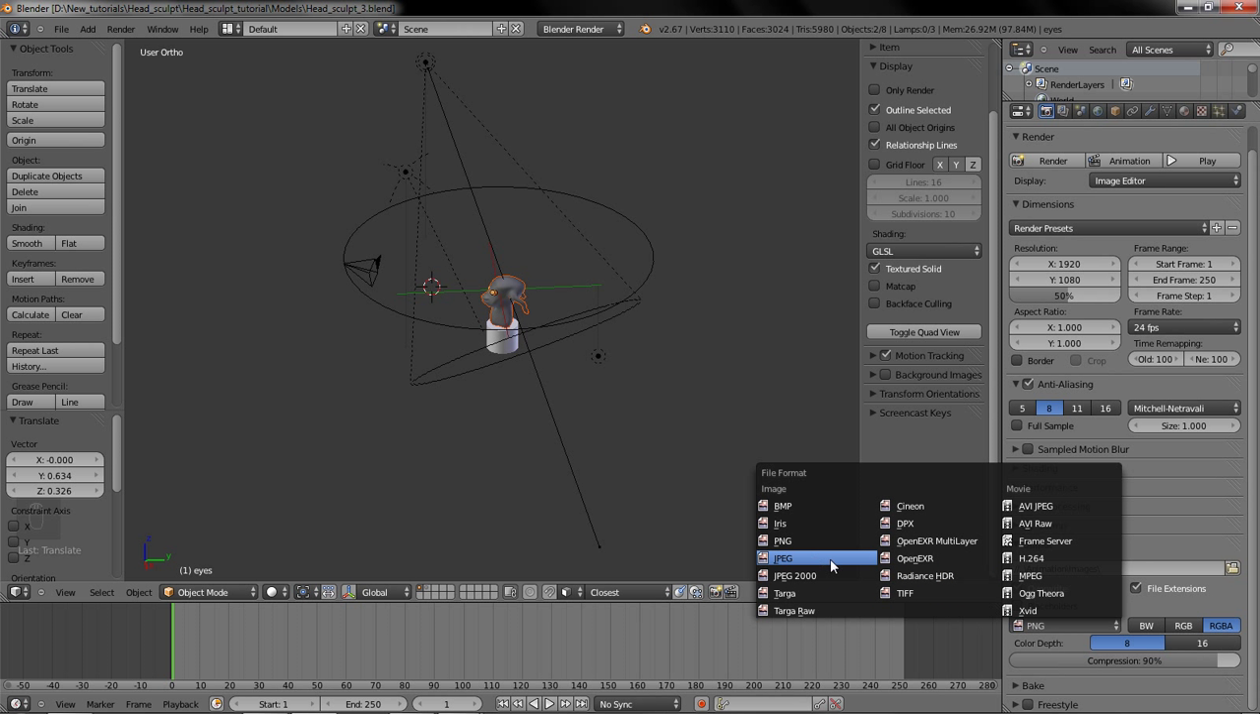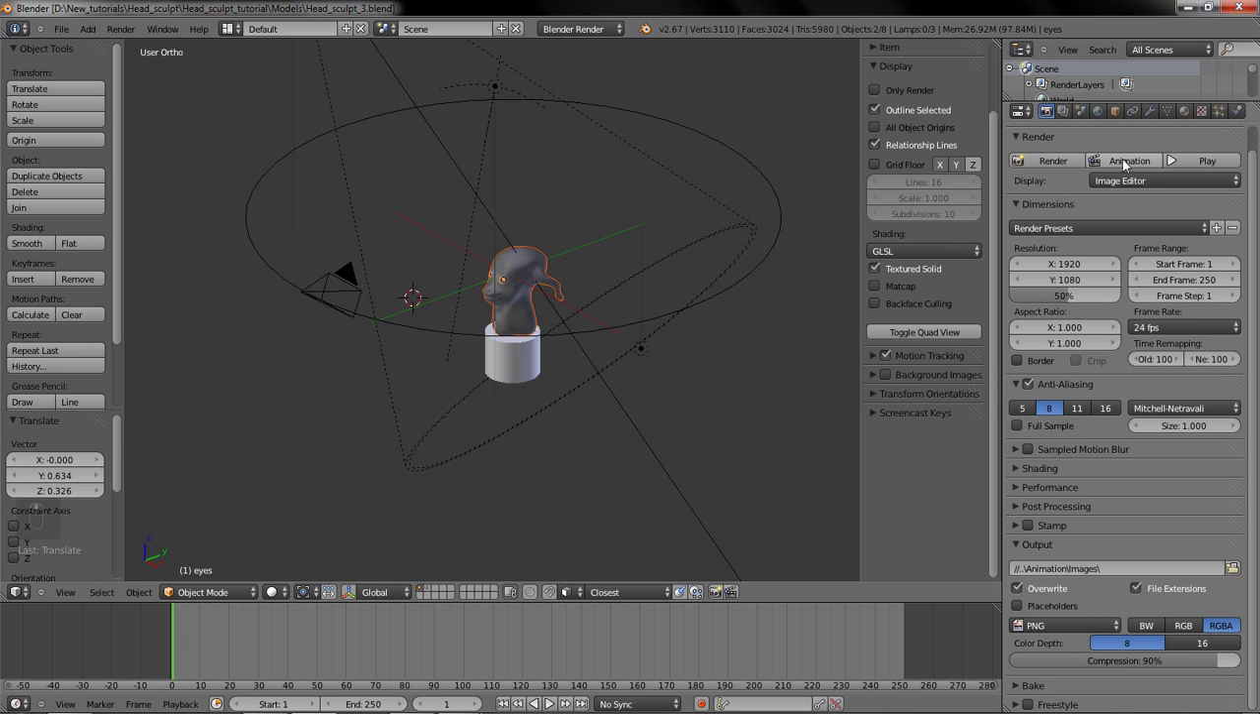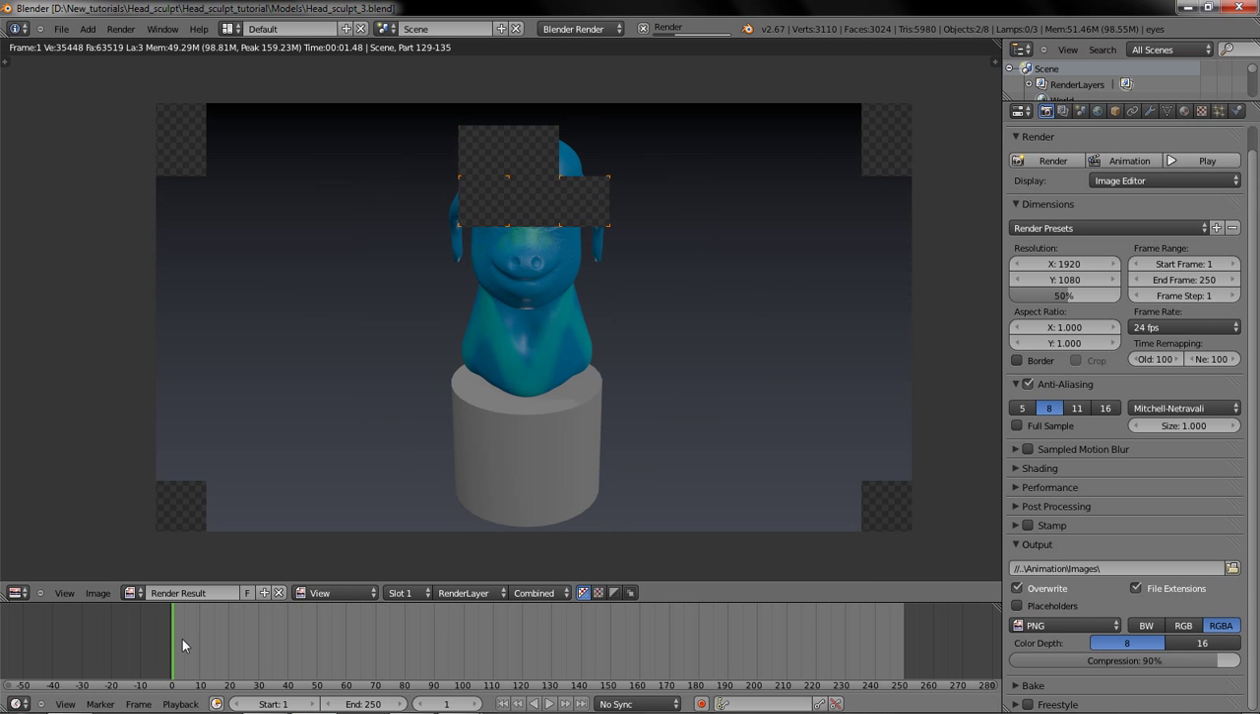JPEG is a smaller file format, so if you're low on hard drive space, I suggest using that. But PNG is pretty high resolution, so that's good to have. You can have your color depth 8-bit, 16-bit. I'm just going to leave it how it is. And then you just click animation, and it will render out all the frames.